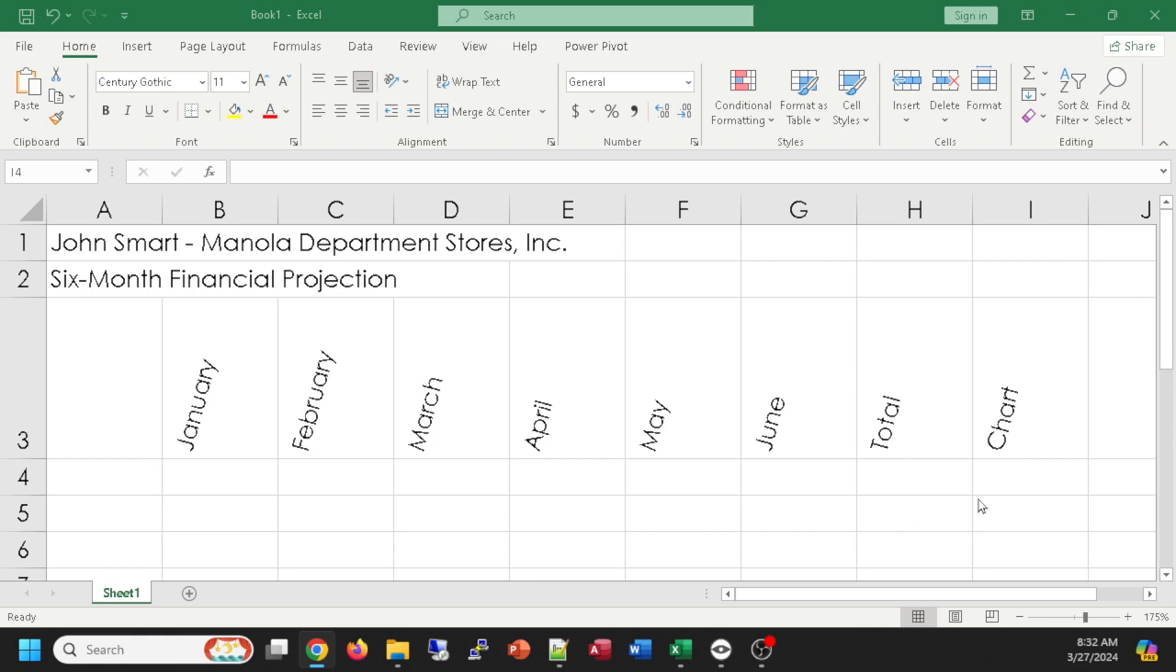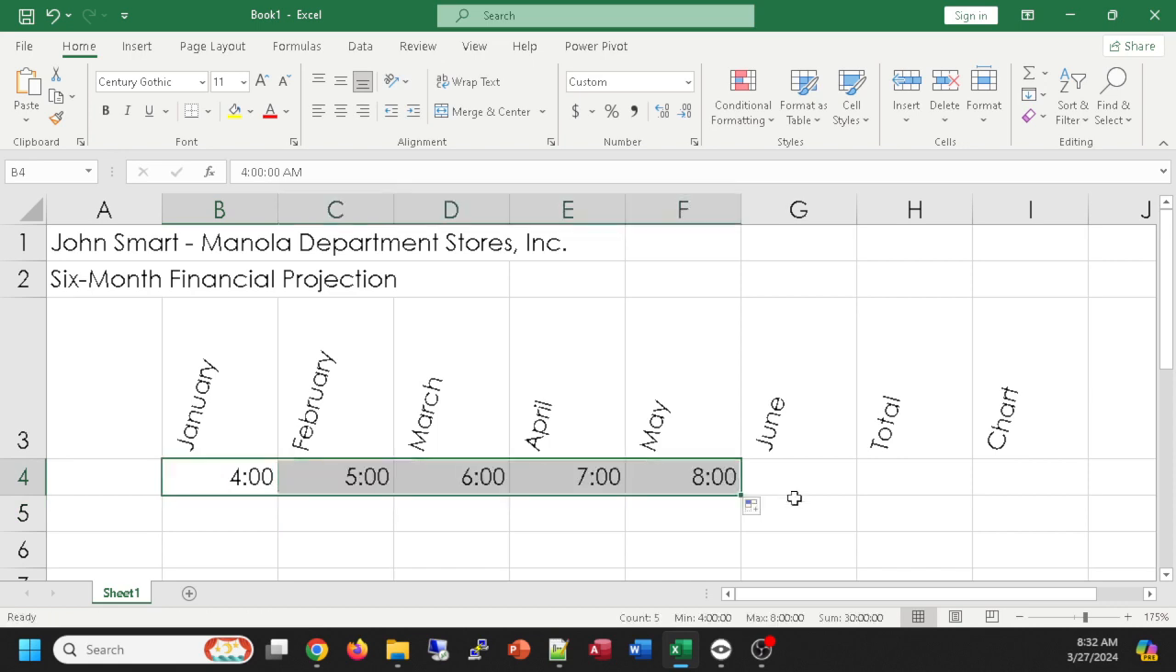And while you're working on getting this ready, I'm just going to show you some things having to do with that autofill. Let's watch what I can do. If I put in, like in this cell, 4:00, and fill handle that over, it'll automatically increment the hour.